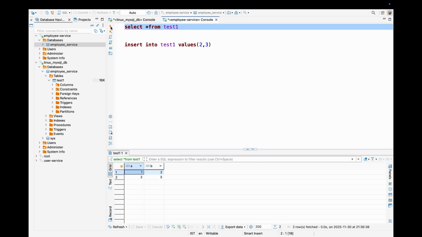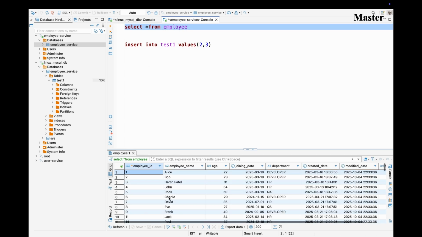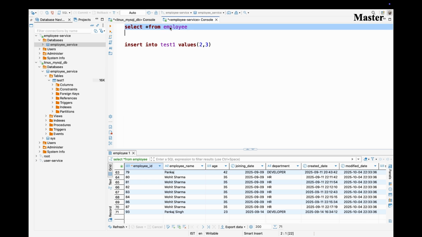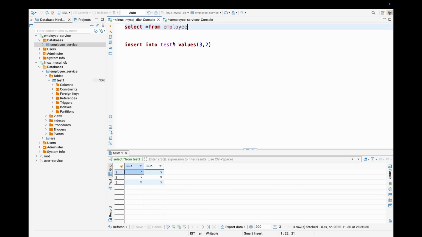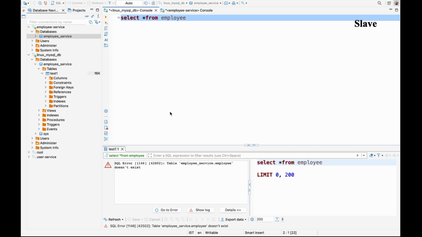Now let's check our employee table. The table exists with all the older records on master. And as you can see, there is no table at all on the slave side. But on the master, the table exists with all the older records. So why didn't the slave get that table and the 71 existing rows?